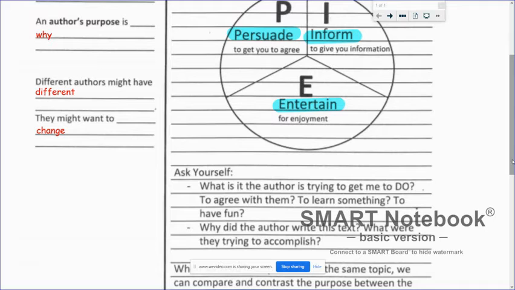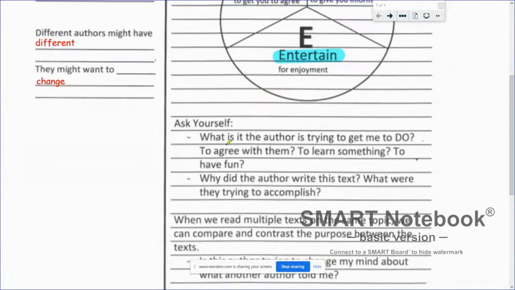So moving on, author's purpose, you should be asking yourself, what is it the author is trying to get me to do? So the author, are they trying to get you to do something? Are they trying to get you to agree with them, to learn something, or to have fun? So let's just highlight those keywords in there: agree, learn, and have fun. And why did the author write this text? That's what you need to ask yourself when you see an author's purpose question. What were they trying to accomplish?